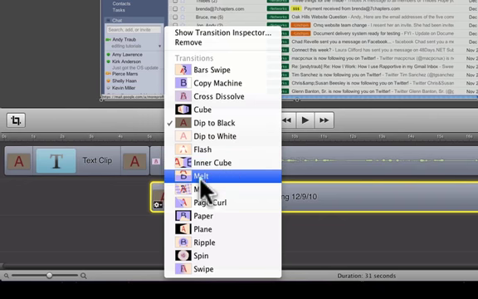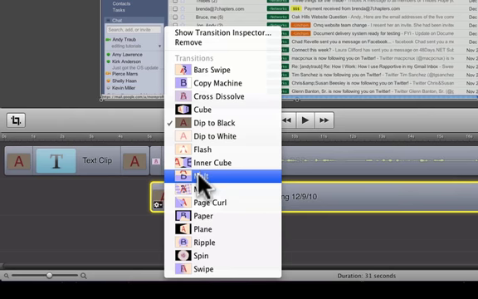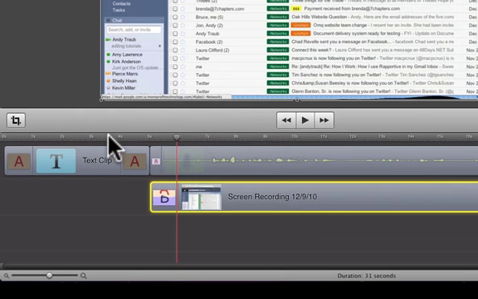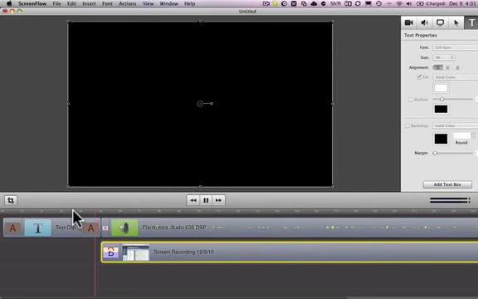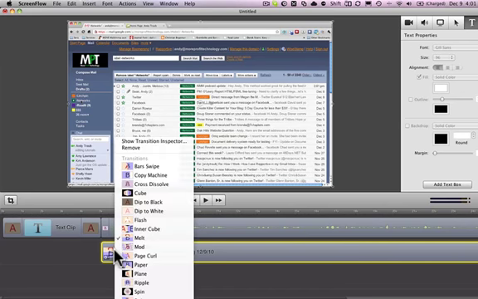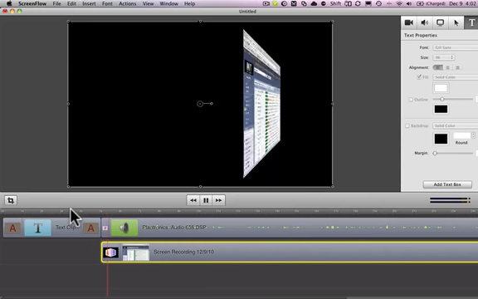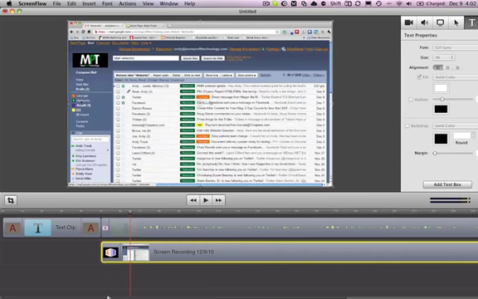So let's do, where's the melt? Yeah, the melt. We'll do a melt. Let's see if that one shows up right. Yeah, there you go. So you can melt, or you can do a cube. So there you go. There's lots of different transitions you can use, and they're very easy to get to there.